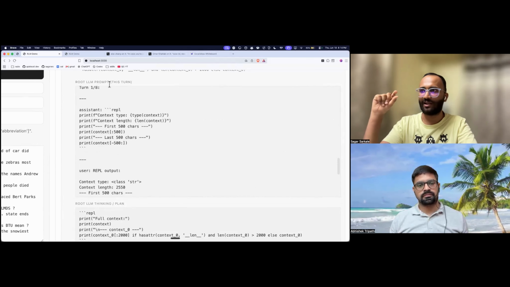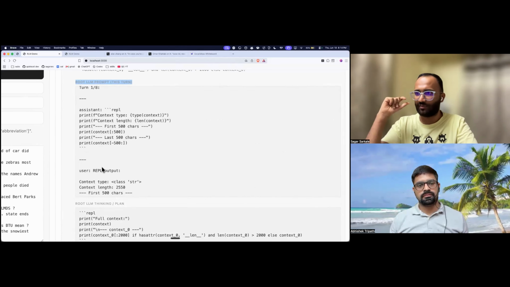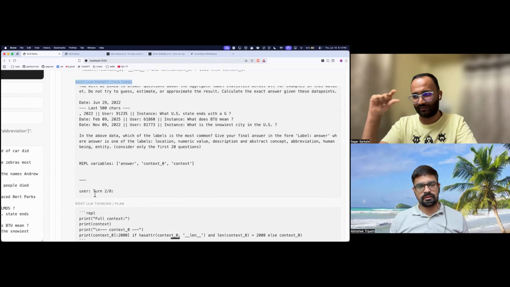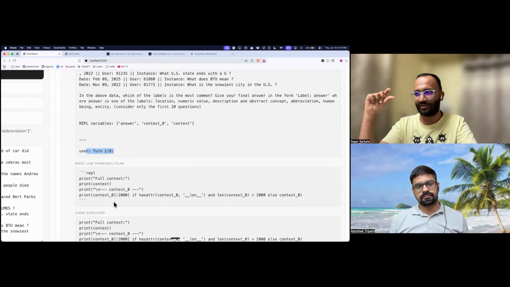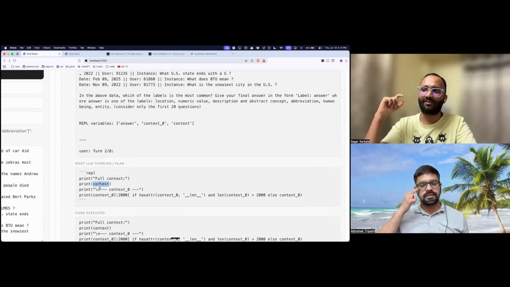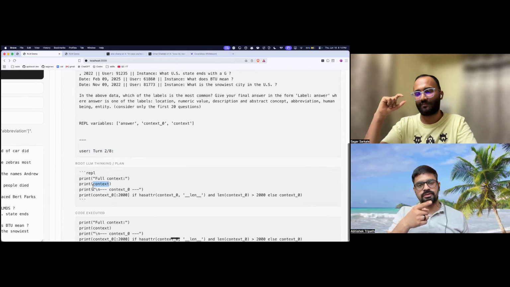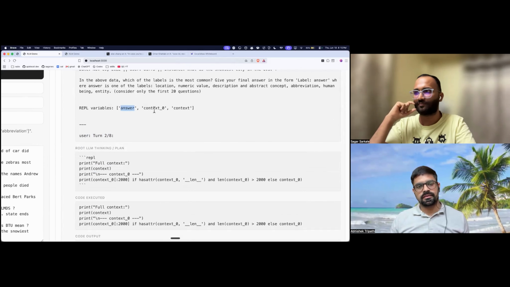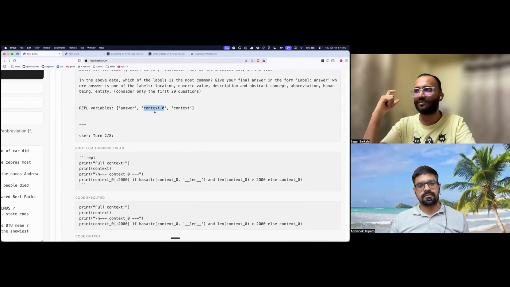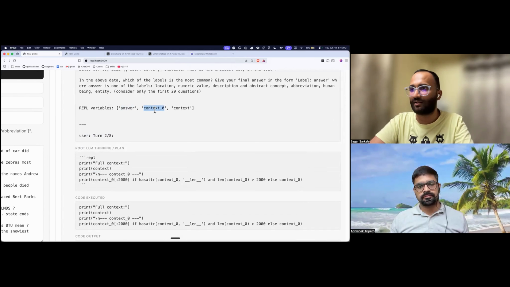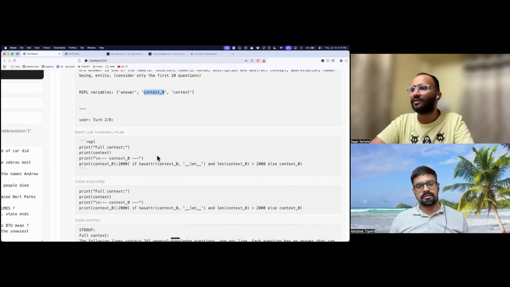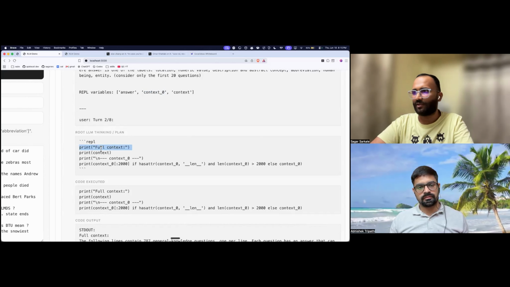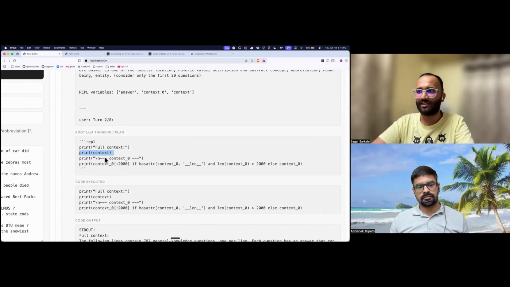Here you can see the LLM prompt for this turn. And for this turn, it started to think about what's next. We can also see it's now trying to print variables, right? We can also see the variables: answer, context zero. These are some variables which are LLM created. And here it's trying to print the entire context.